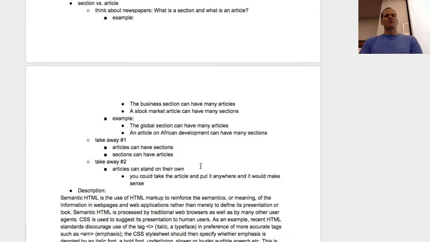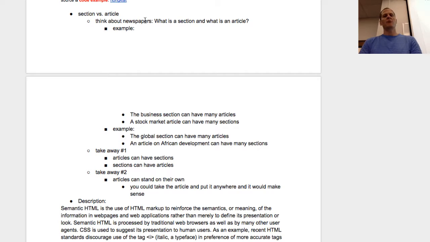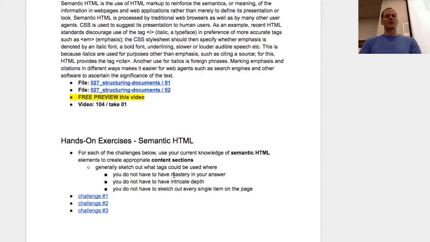So section versus article. Think about newspapers. What is a section and what is an article? The business section can have many articles. A stock market article can have many sections. So the global section can have many articles. An article on African development can have many sections. Articles can have sections, and sections can have articles. Articles can stand on their own. Sections can't. Even if you think of the weekend section, really you're missing the whole paper. So it's not the perfect analogy. It breaks down a little bit.